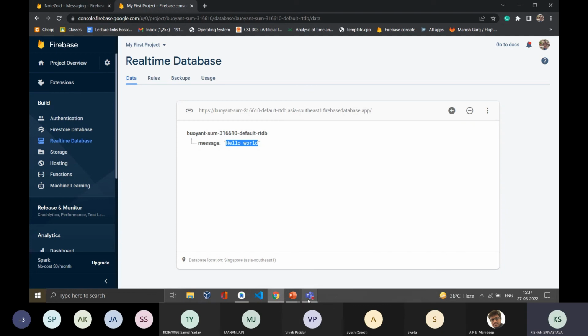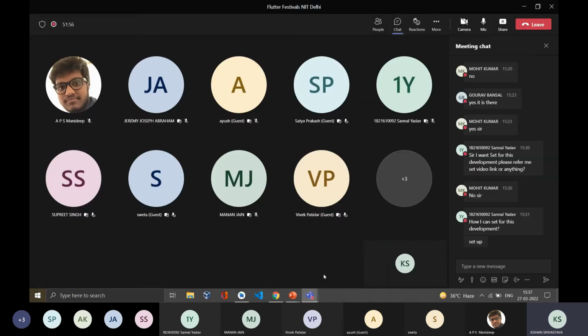So that is it from my side. If you have any doubt, you can ask. Sanal, you can use a similar way to connect the Firebase project to your web app.